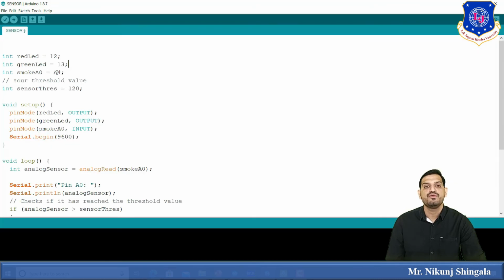So here I have used the analog pin, not the digital pin. Two LEDs are connected to pin 12 and pin 13, and the names given are red LED and green LED. These are integers. And I have used the A4 pin: the analog output of the gas sensor is connected to the A4 pin of the Arduino. Now I have defined a variable, the sensor threshold, and I have kept its value at 120.